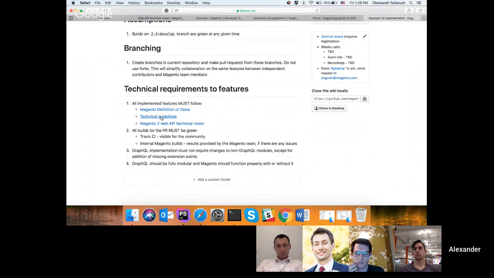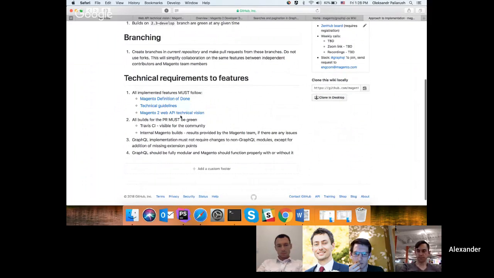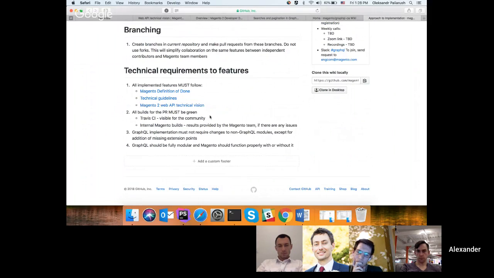They all obviously are expected to meet our technical guidelines, which are general for all implementations. And for this specific project, we also need to make sure that we implement everything according to our Web API technical vision. Also, all GraphQL modules are supposed to be easy to disable and enable, so we need to make sure that modularity is supported, and that we are not modifying any other modules which are not related to GraphQL. The only exception would be if you need to add a missing extension point, but that is something that should be discussed with the core team eventually.